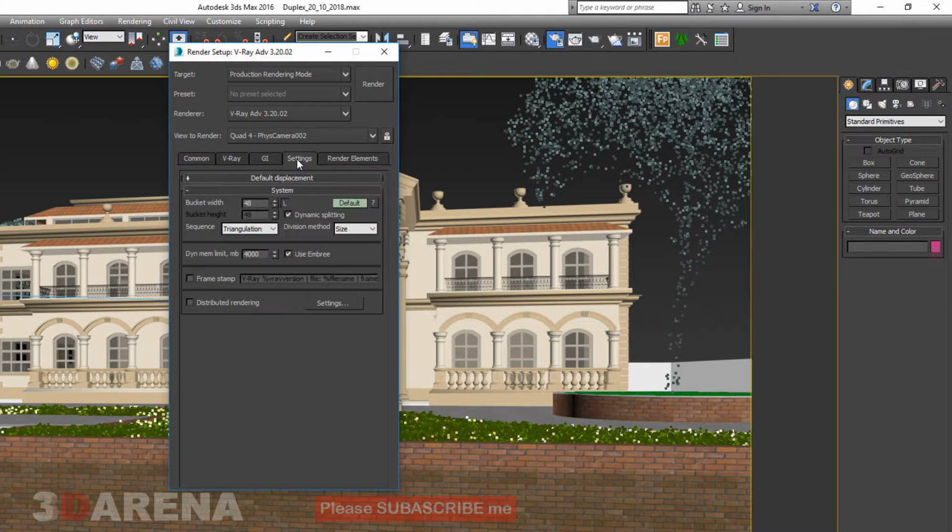And now go to Settings. Almost everything under the Settings tab is okay by default, except Dynamic memory limit. It will depend on your computer's total RAM. If you have 32 GB RAM, limit this to 16,000, just half of your total RAM, and the other settings are okay.